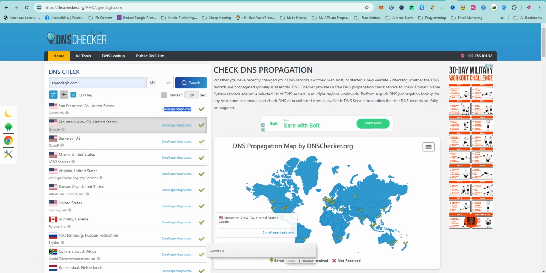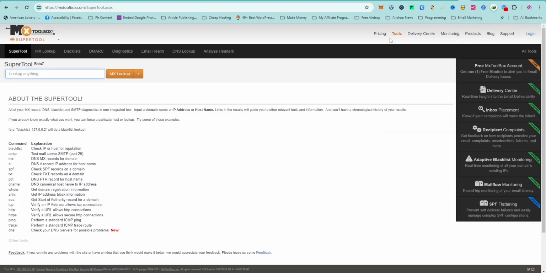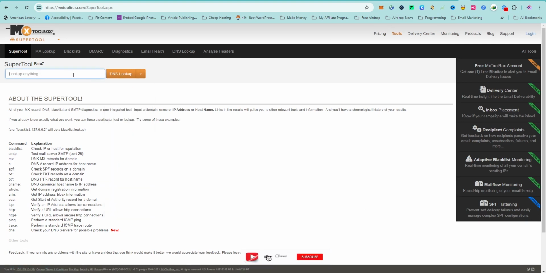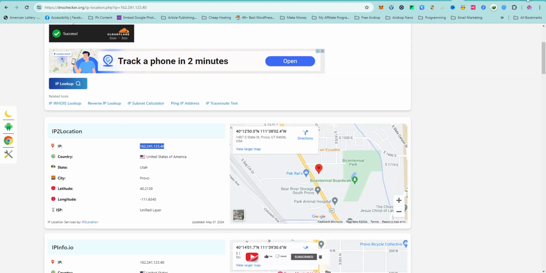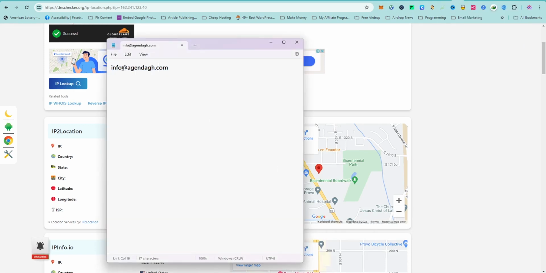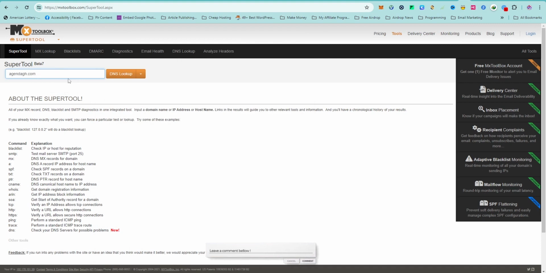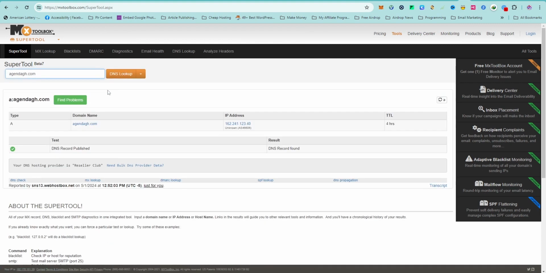All right, so now we are going to confirm with another tool. So we are going to the MX Toolbox. I'm going to leave the link of this website in the description down below. When I click here, I can come to the DNS lookup over here. Then I need to type my domain. Let me go back to the email. I'm going to copy this website, then paste it over here, then click on DNS lookup.